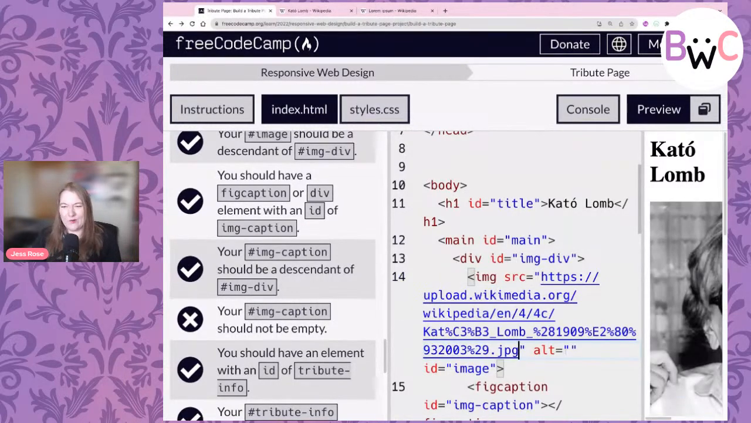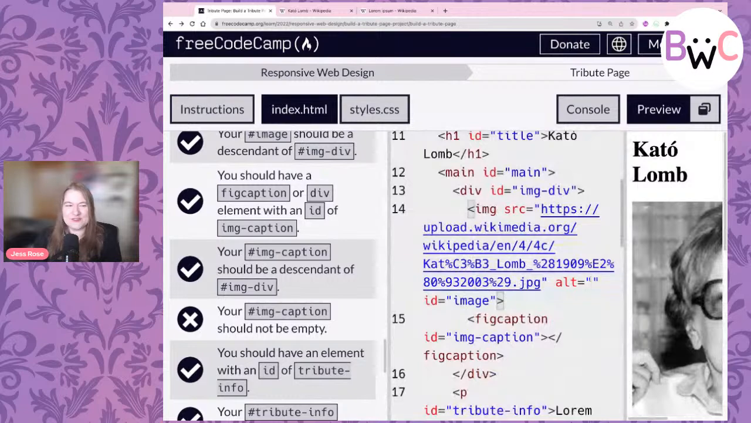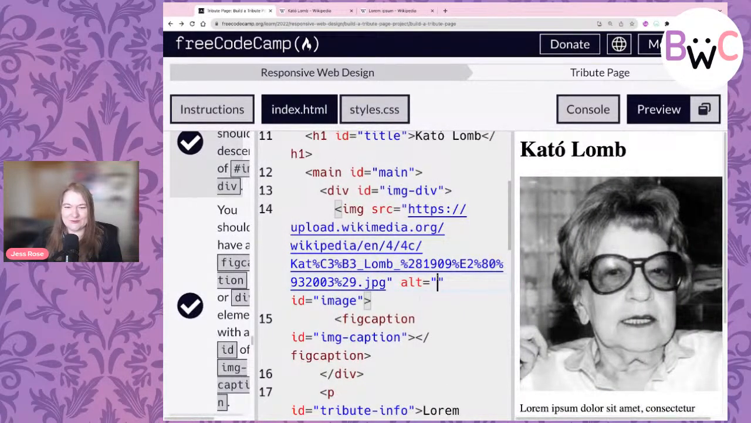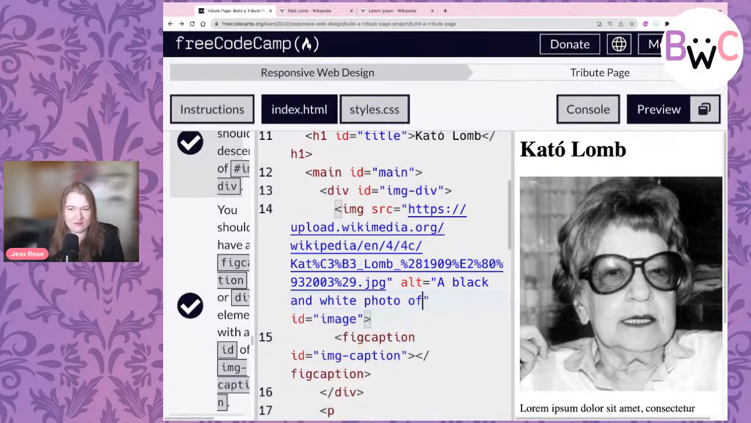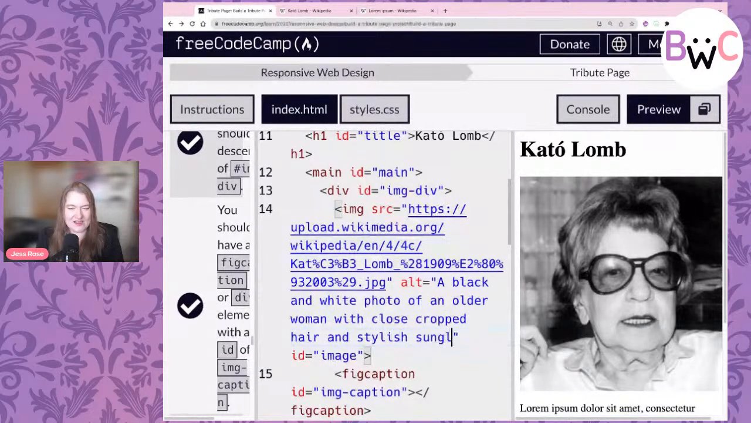And even though I'm being very lazy, I know that if I don't do an alt text, I will get in trouble. And it's not that you want to avoid getting in trouble, which we all do. It's also just the right thing to do. Here we've got a black and white photo of an older woman with close cropped hair and stylish sunglasses.